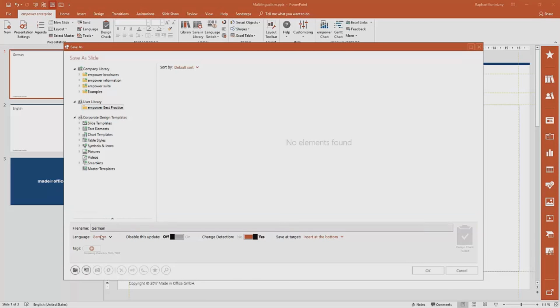Here I can define the language of this slide. So that's German, that's already correct. But you also have the possibility to assign the value universal. All elements marked as universal are displayed in the library regardless by which language the library is filtered. Items marked as universal are available in all languages. And this function is useful for graphical elements or, for example, for slides with elements that do not contain any text.